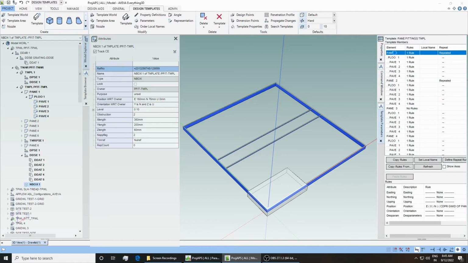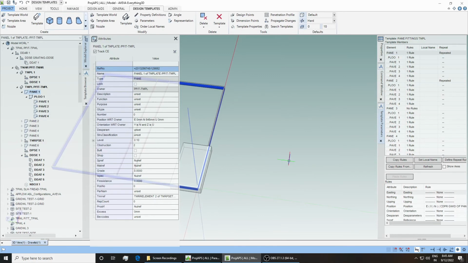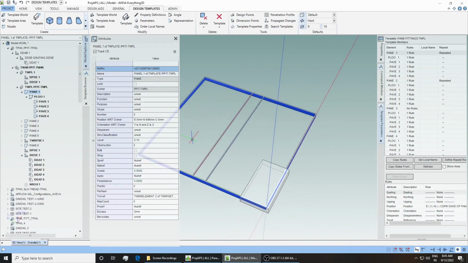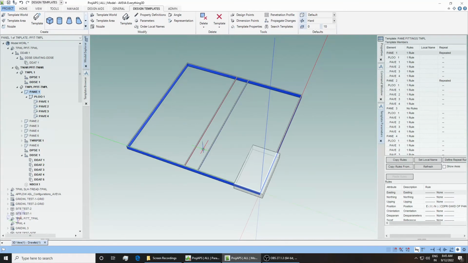Okay, so this is our pane 1. This is currently defined just in the middle of this pane. This pane will be multiplied in this direction, and our pane 2, that is this pane, will be multiplied in this direction. So for that we have to define repeat rules.